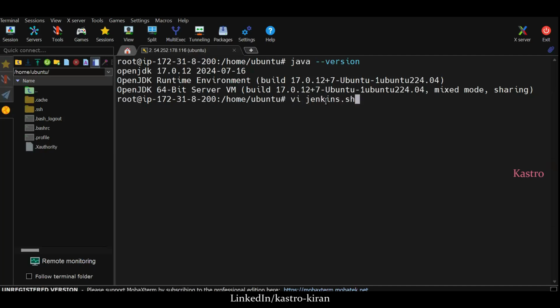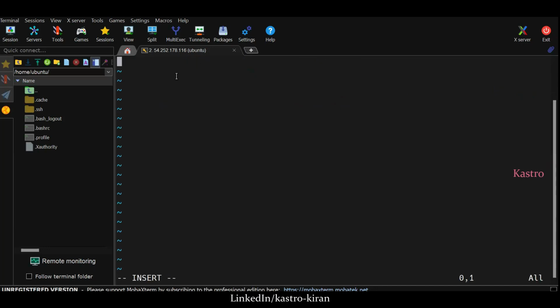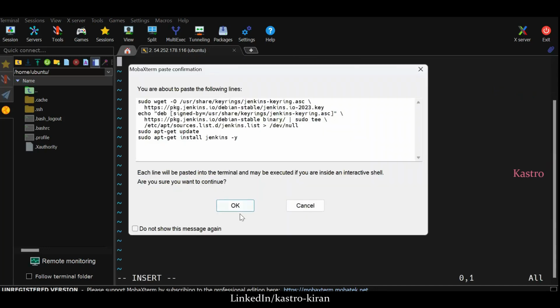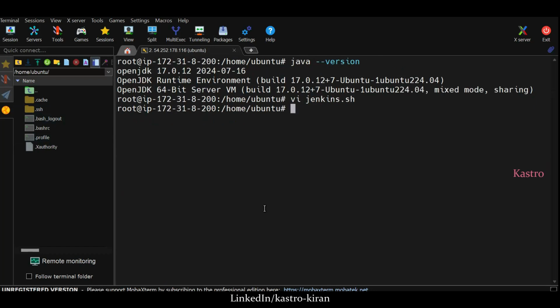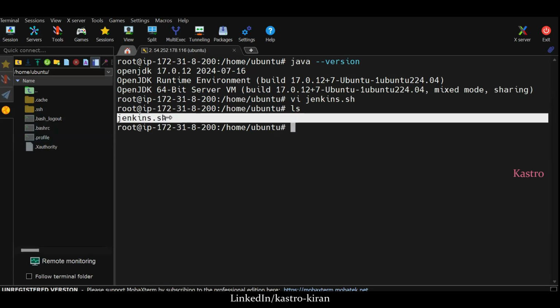Why am I creating this file? I don't want to execute each command one by one. So I'm going to create a shell file. Inside the shell file, I'm going to keep all the commands that are required in order to install Jenkins. So just copy and paste these commands inside the jenkins.sh file, press escape, :wq to come out of the file. Once you do that, if you do ls, you can see the jenkins.sh file is available.